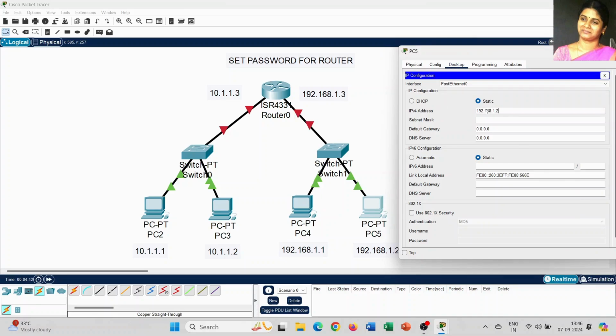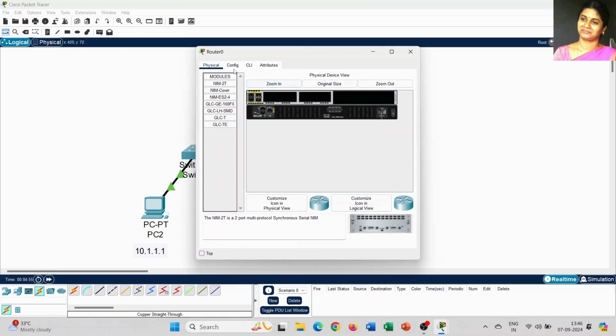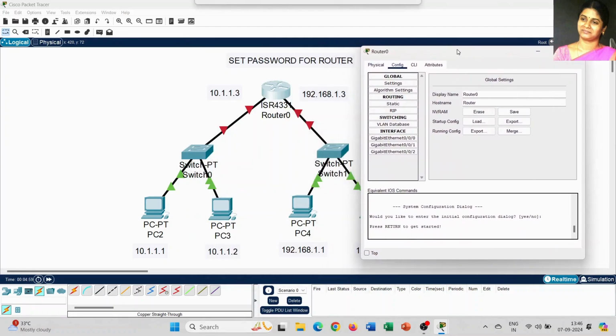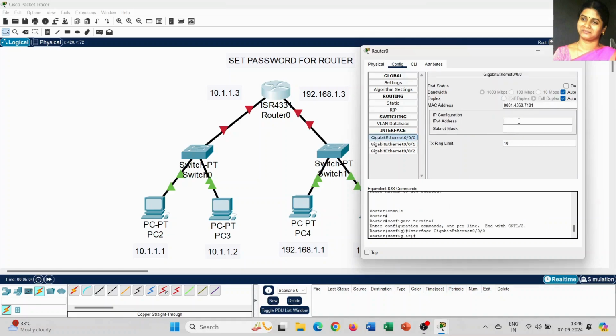For PC5 it's 192.168.1.2, the subnet mask is 255.255.255.0, and the default gateway is the router IP address. Now I am going to set the IP address for the router. Go to Config and select GigabitEthernet 0/0/0. Here the IPv4 address is 10.1.1.3, and when you click on the subnet mask you will get the value automatically. The port status should be on.